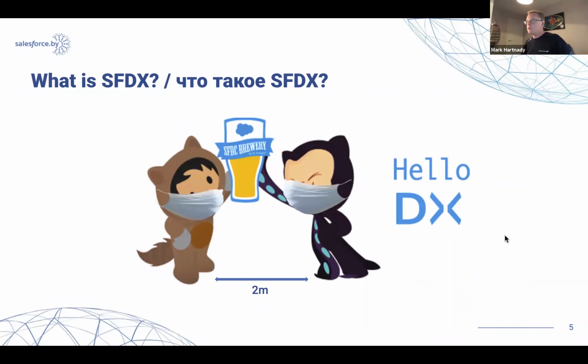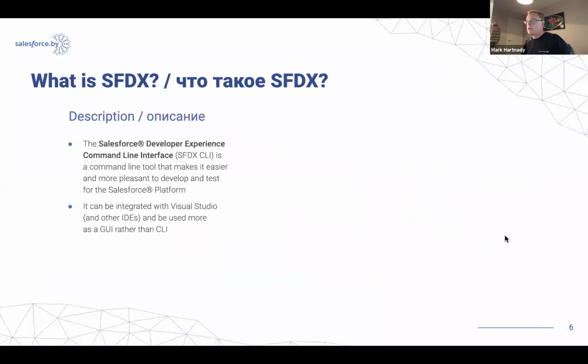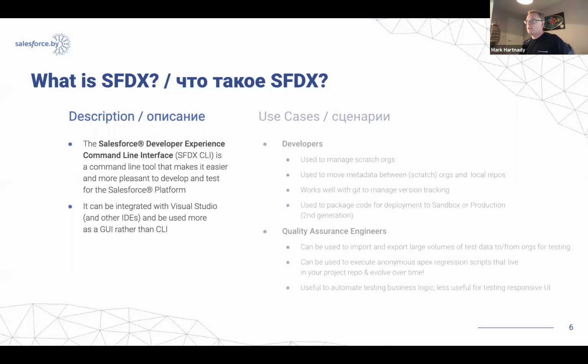Okay, so what is Salesforce DX? SFDX stands for Salesforce Developer Experience Command Line Interface. So the CLI stands for Command Line Interface, okay? It's a tool which makes life easier and more pleasant for not only developers, but it can also be used for testers, okay? It can be integrated with development environments and be used more as a GUI than a CLI, but today we're going to be using it as a CLI.